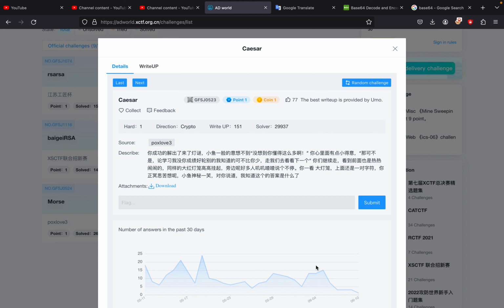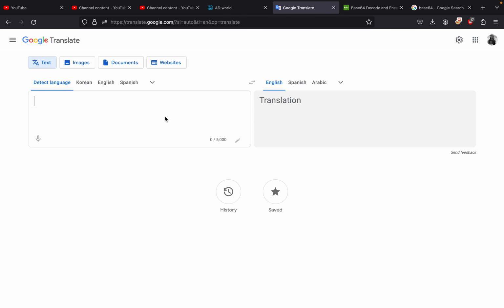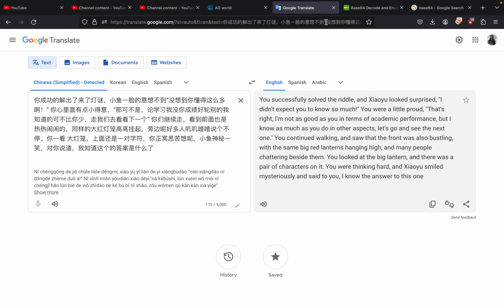Ad World CTF challenge. Today we're going to be solving Caesar, which I'm guessing has to do with the Caesar cipher. But let's check this just to be sure and go on Google Translate. This is from our previous challenge when we were doing base 64. I'll just exit this out right here, and then we have this.